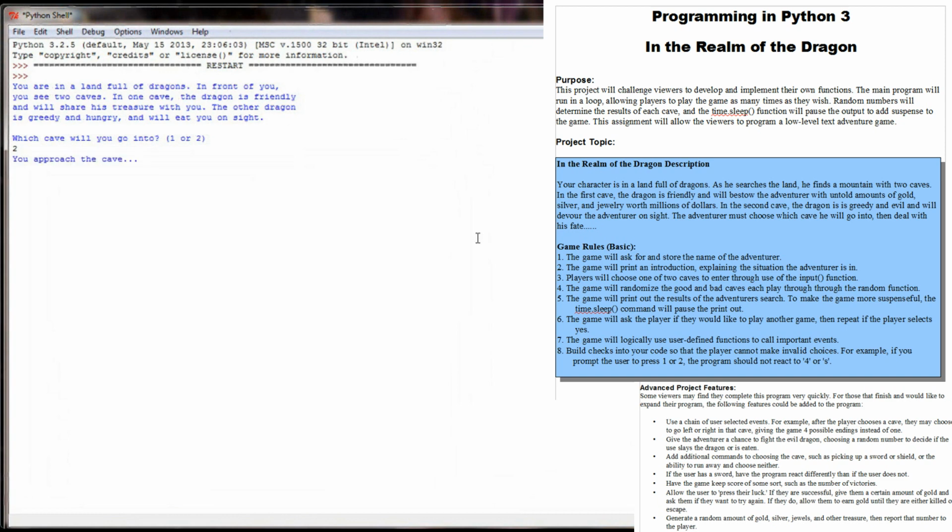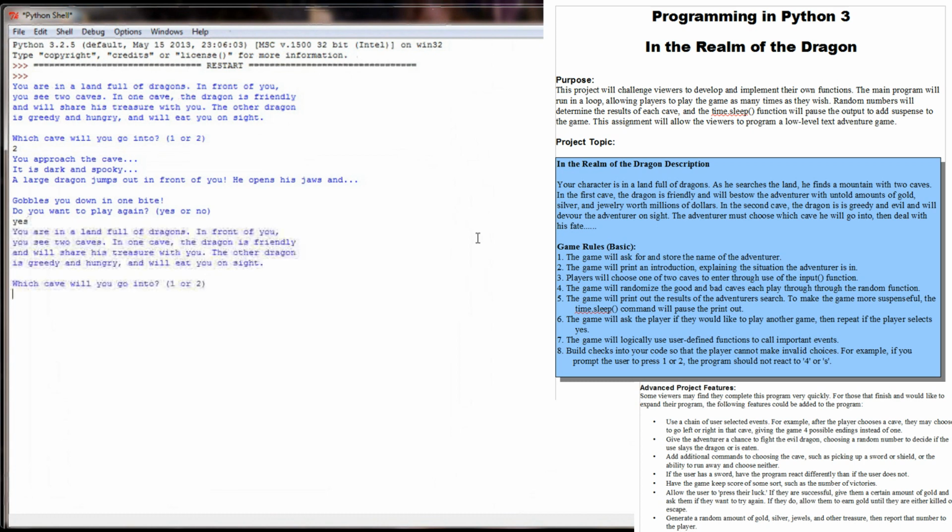I'm going to choose cave number two. You approach the cave. It is dark and spooky. A large dragon jumps out in front of you. And he gobbled me down in one bite, and I died. So, not too successful on that game. So let's play again and see if we can win.